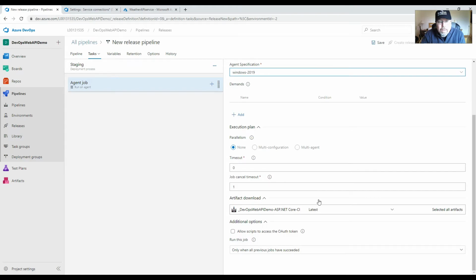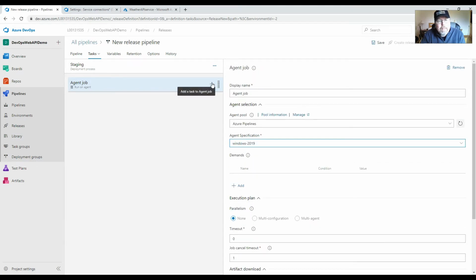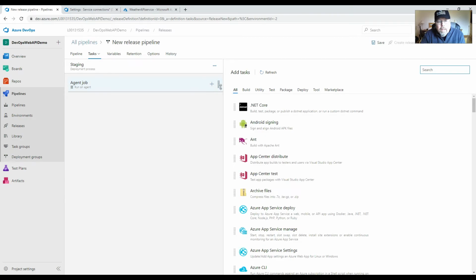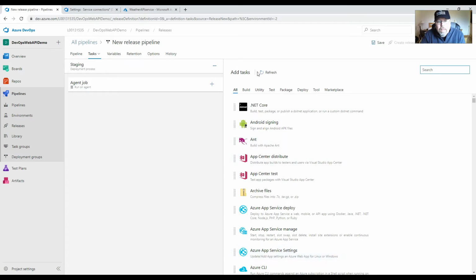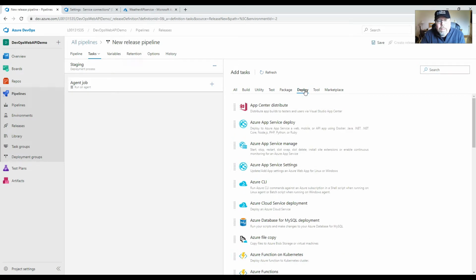That should work. And then you click on the plus here, add a new task to this agent. You can see there's a lot of things in Azure that you can use. I'm just going to do deploy. We just want to deploy right now. And I'm going to use Azure App Service deploy. So we're going to deploy to that app service we created on Azure. And say add. And then click on the task itself.